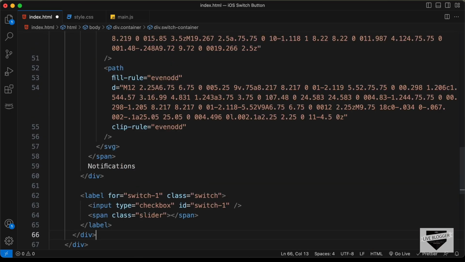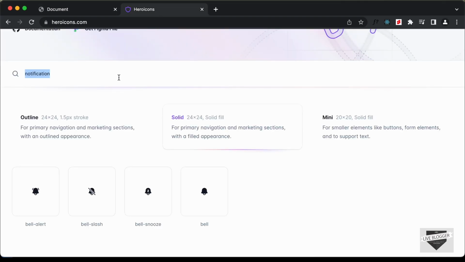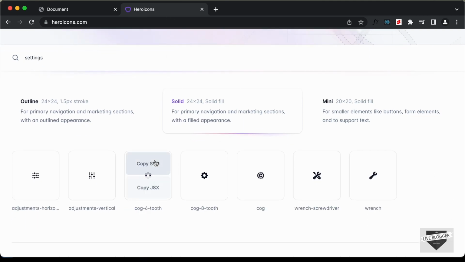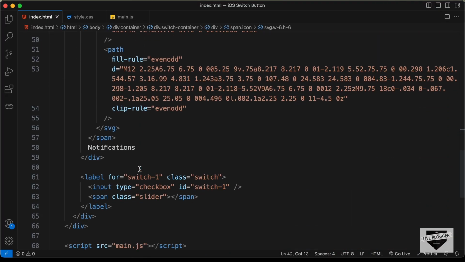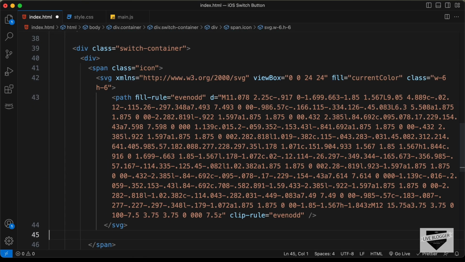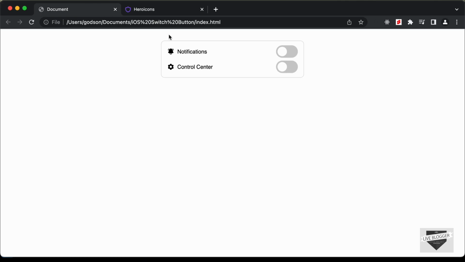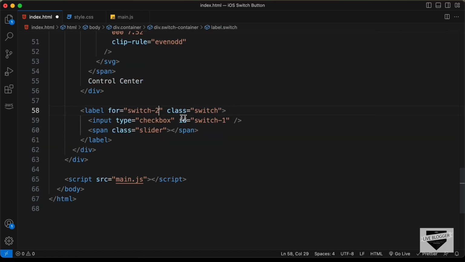So let's go ahead and copy this switch container, and let's paste it one more time over here, and let's change the icon. So let's go back to heroicons, and let's search for settings. And I think we can copy this icon right here. So let's click on copy SVG, and let's delete this SVG from here, and let's paste the new icon. And here instead of notifications we need to type control center, and here in the label let's change this to switch 2, and here in the ID let's change this to switch 2, and everything else will be the same.